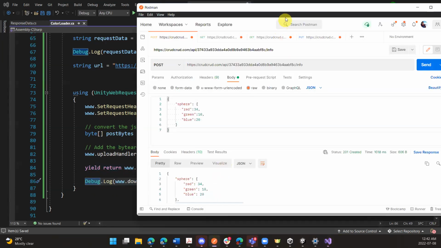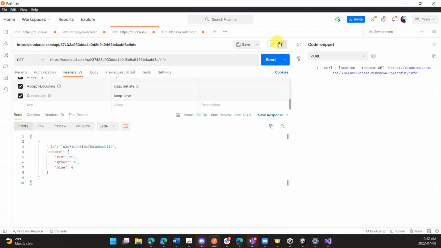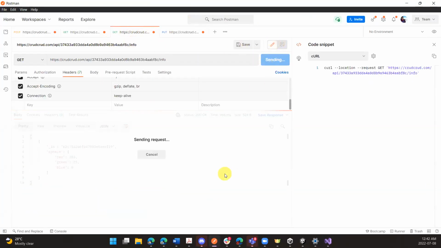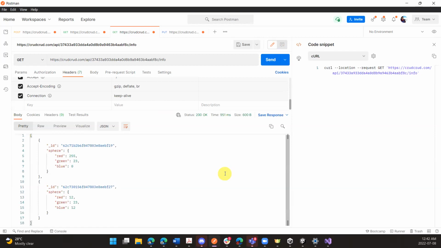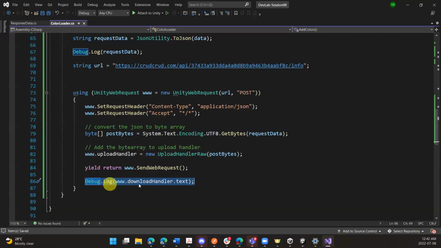Okay, let's see in Postman what we have here. I'm just going to go to get and click send. Okay, look at this. Over here you can see that it has sent the request, but the error that we got here is because the download handler is not set up. Because we're using this way, we created our own Unity web request. So this way we don't have the download handler set up. So over here, we need to create a download handler as well.